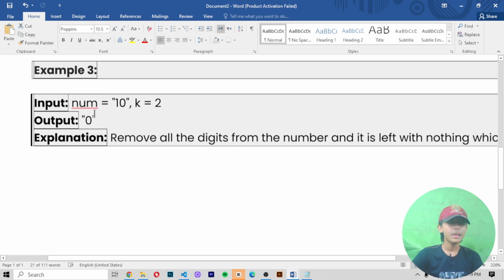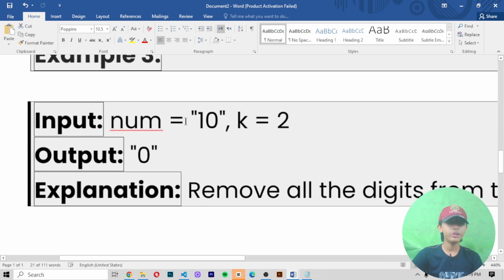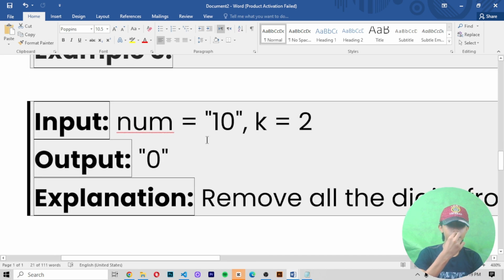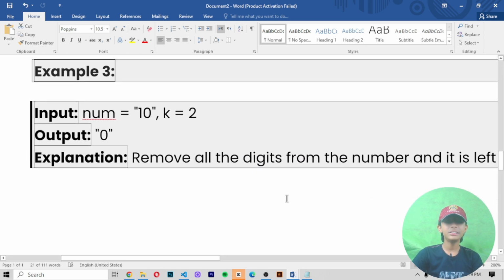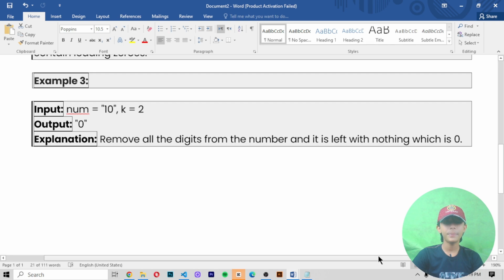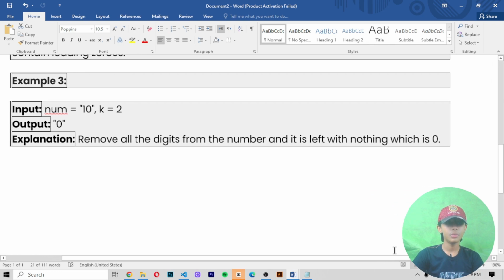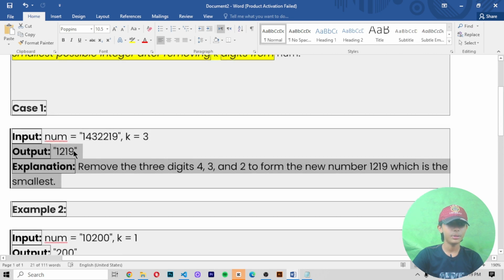In case 3, here we create a string num in which he wrote 10, and an integer k which is 2, and the output will become 0. Why? Because it removes all digits from the number and it is left with nothing, which is 0. Okay, example 1, example 2 and example 3.